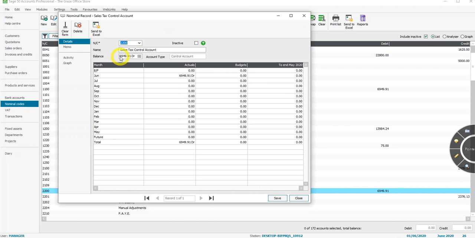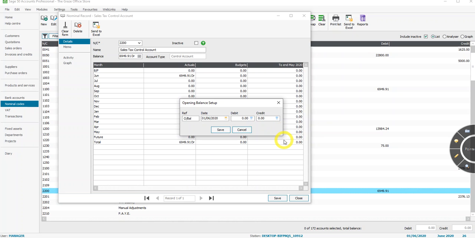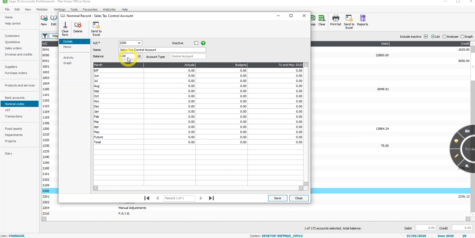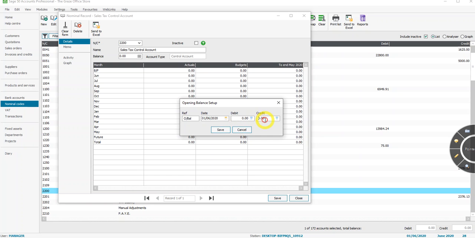So I put a 6949.91 debit on. So what I'm going to do is put the same amount, 6949.91, as a credit. Oh. And that should have the effect of, yeah, it's had the effect of taking me back to a zero balance, which is what I needed. So now I'm going to put it in correctly, I hope.